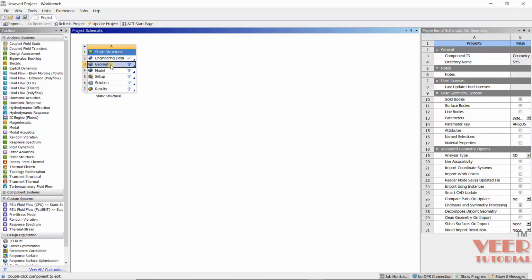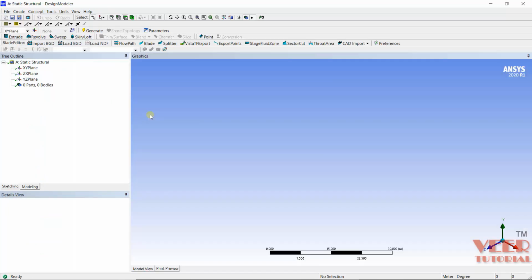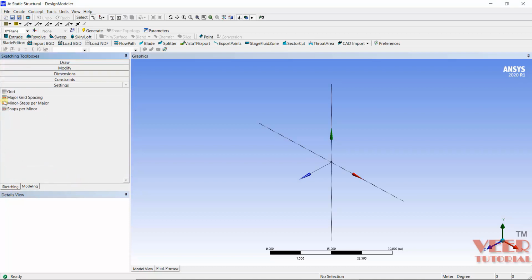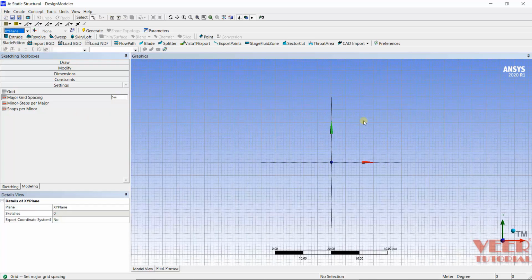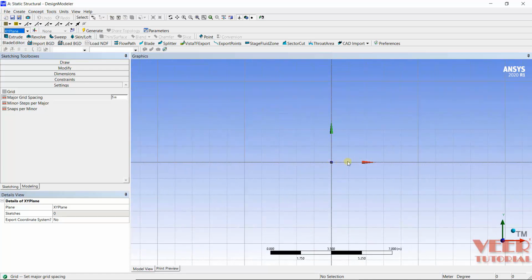I will go to geometry, make a check on this line body, and then right click and go to design modeler. Here I will go to sketching and then go to settings. In the settings I will go to grid, make a check on this 2D and then snap. Go to grid sizing, and let's say grid size I am taking 5 meter, and then click on this XY plane. Zoom in. From this point up to this point, this distance is 5 meter, and the gap between these small rectangles is 1 meter.